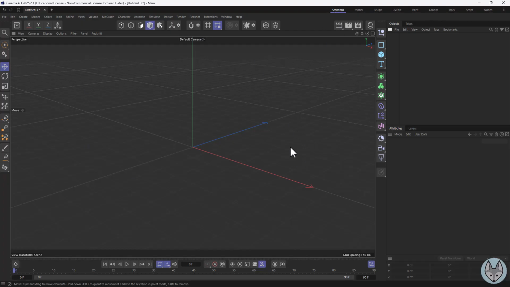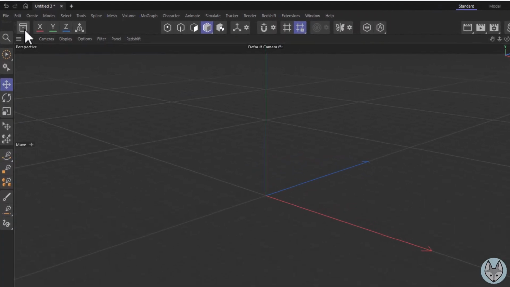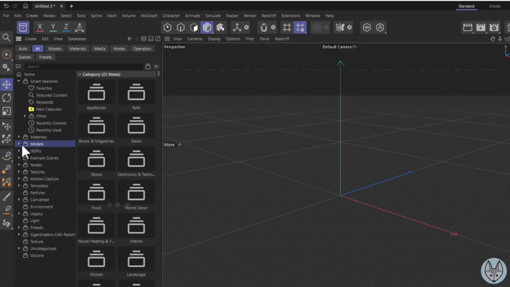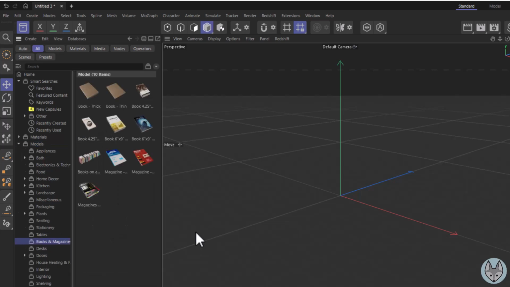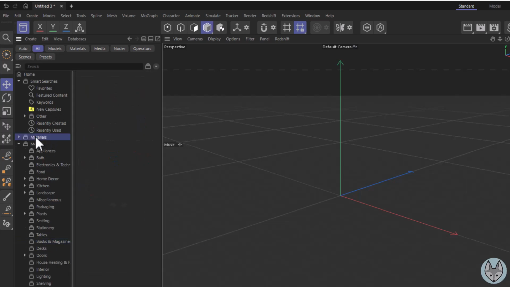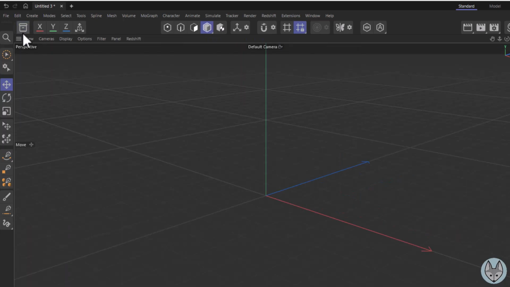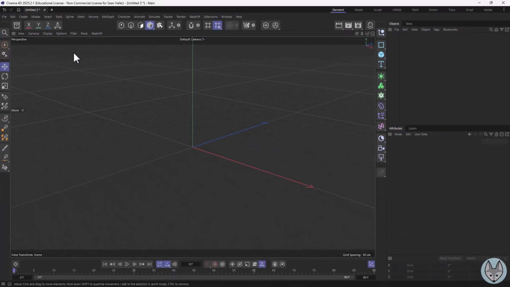If we start looking at the interface, we can see up here our first icon is the asset browser. This allows us to look at all kinds of different models, 3D models, and materials that we can get to and download from Maxon's website or from their server. I'll close that. These next three are how we can lock movement and rotation and scale along axes if we want to, and that we'll cover later.